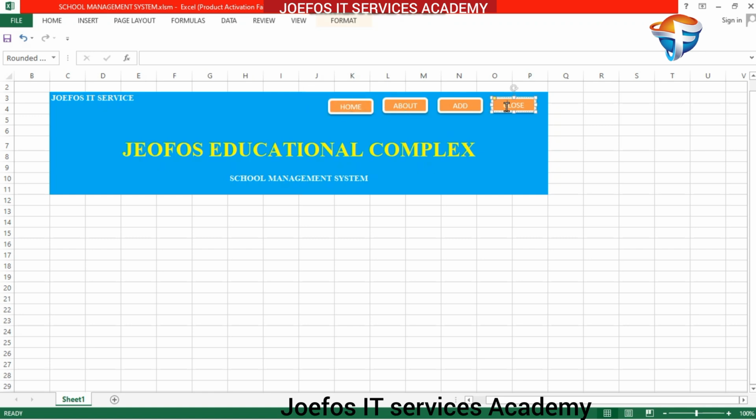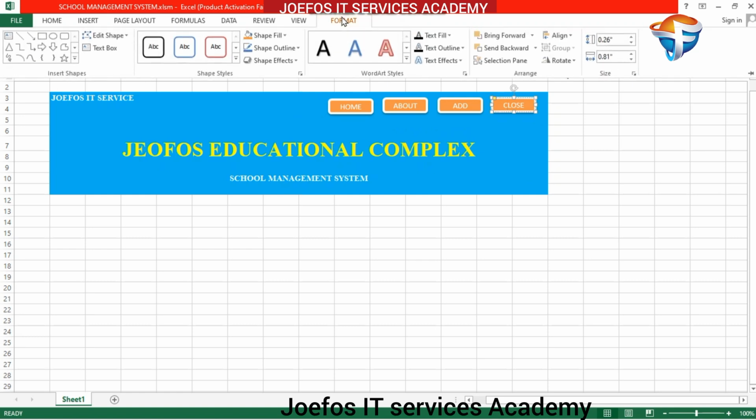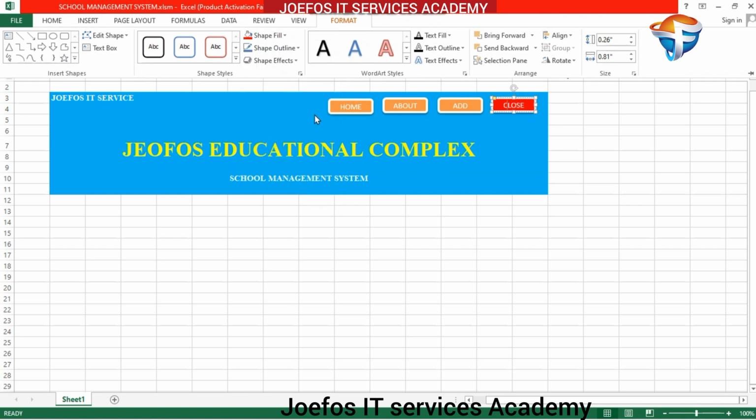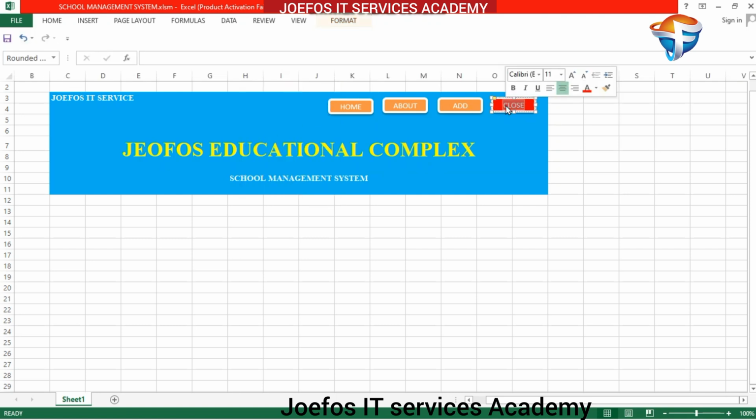So let's change this one. Let's come to design, format. Then shape fill. The shape fill is supposed to be red. Delete is supposed to be red. Then let's highlight the whole text here and give it a font style, then various formatting. So Times New Roman. So I think the font size is okay now. Then we come to the Add.